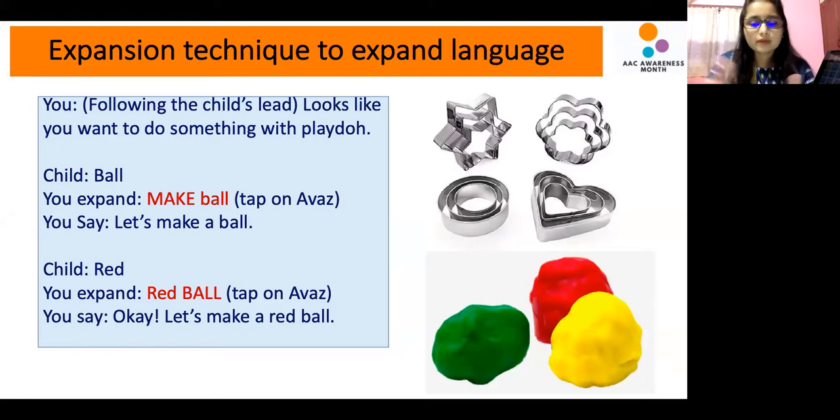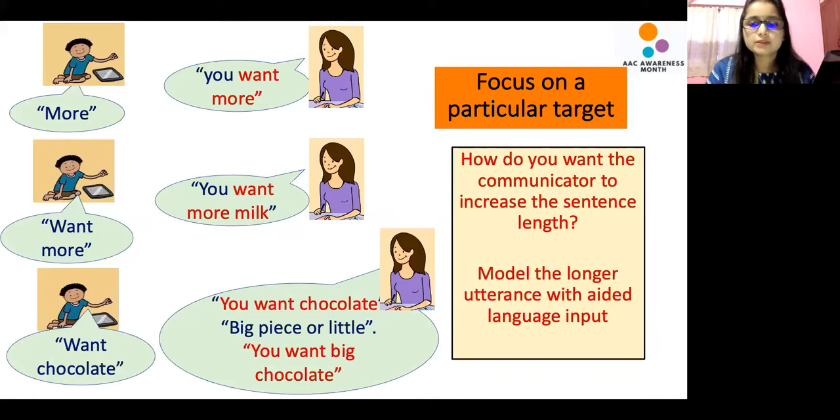So this is one example. You have Play-Doh, that's the activity you plan, and then your child taps on ball. You can expand by adding another word. So if your child is using single words, always expand by adding another word. If your child is putting two words together, add another word and make it a 3-word sentence. So you will tap make ball while you're saying let's make a ball. If your child says red, you expand saying red ball, or let's make a red ball, or you want to make a red ball. So you focus on some aspect of the communication, like do you want to use descriptive words and expand their sentence, or you want to add a noun and expand the sentence? So it can be done in many ways.